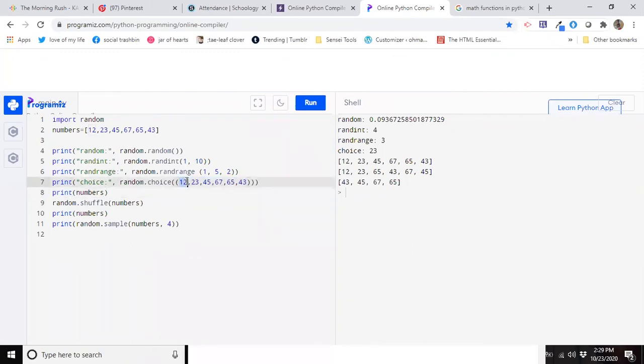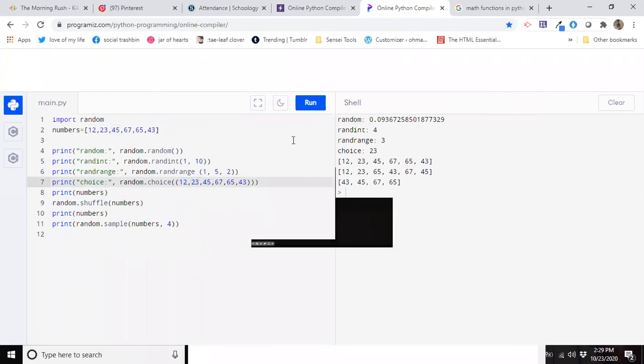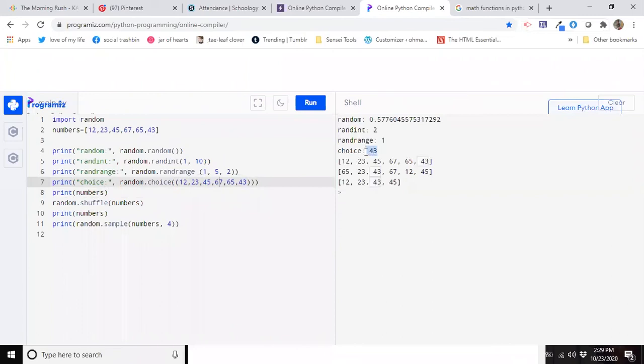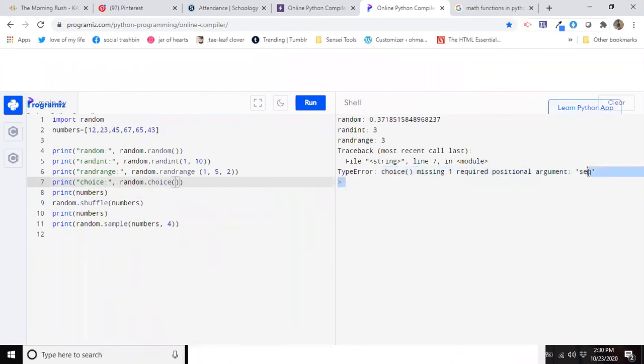Okay? So, ang pagpipilian niya, 12, 23, 45, 67, 65, 43. Each value is called element. So, pipili lang siya ng isang element. And yun yung re-return na value. What if wala tayong pinasa sa kanya? Error, choice missing sequence, for line number 7. What if ang ipasa natin is a variable? Pwede kaya yan? Pwede.